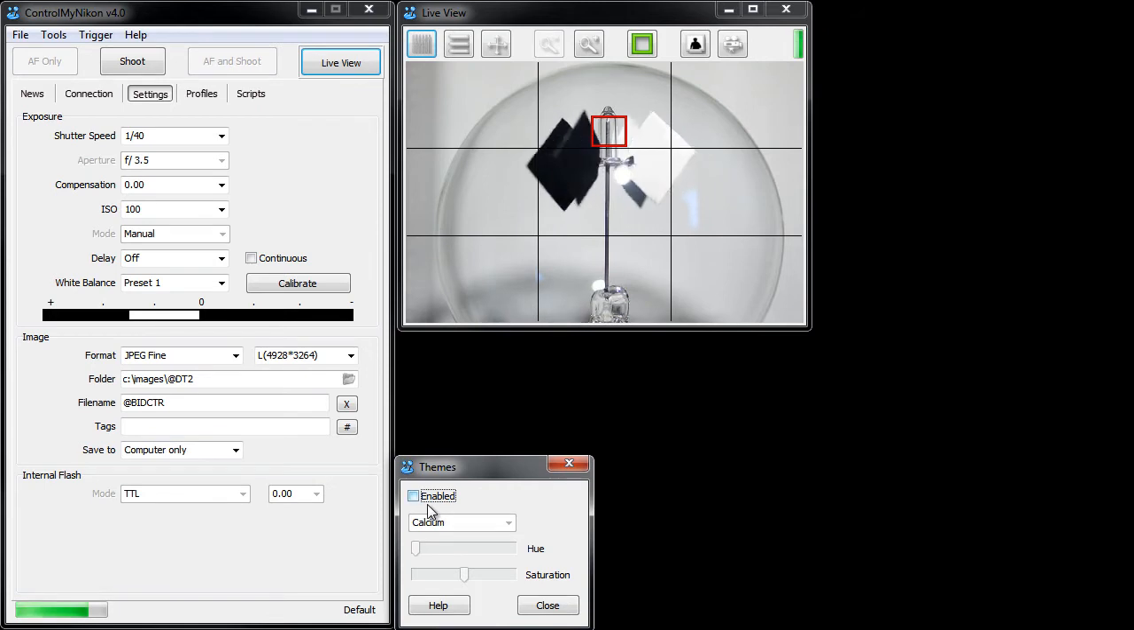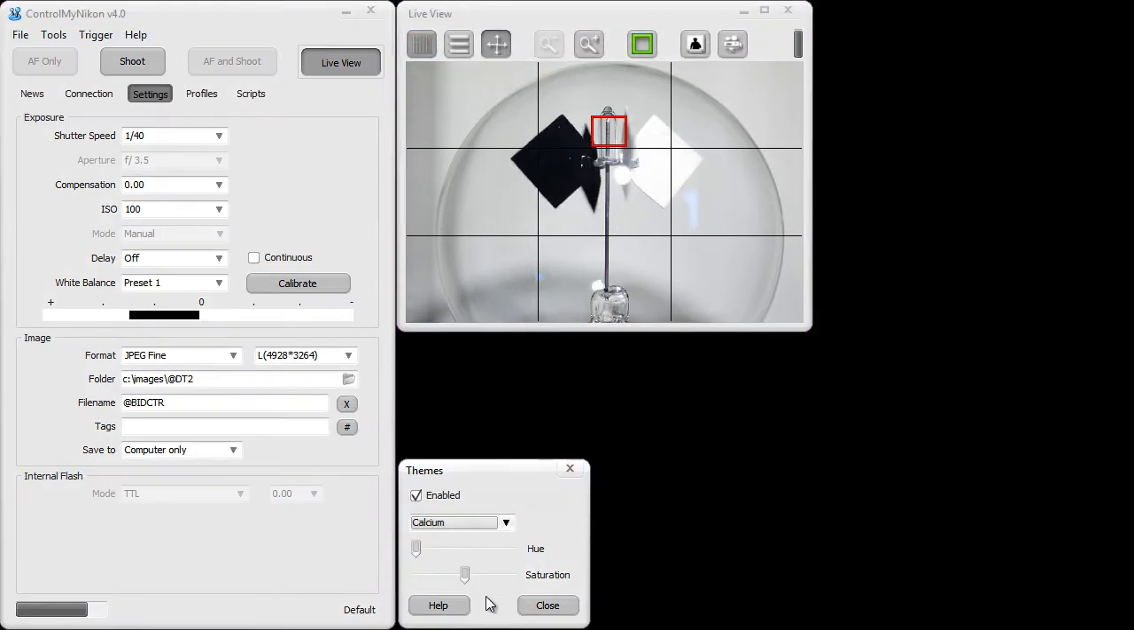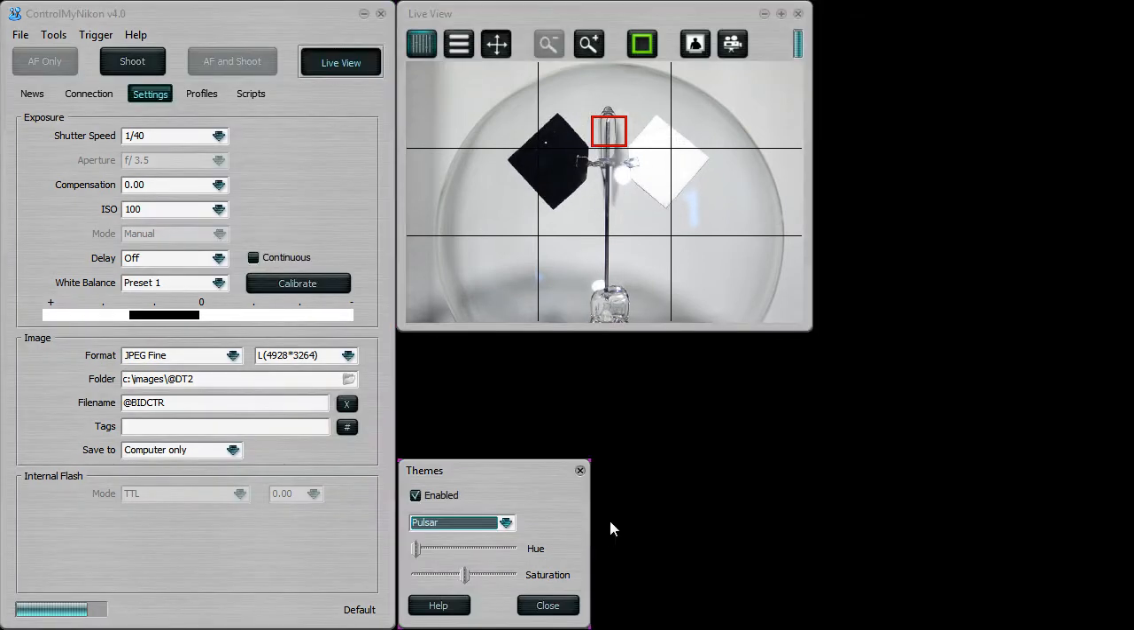It's kind of ugly though, and you get your best look and best performance within ControlMyNikon if you keep the themes enabled. So let's try some different ones. That's calcium. We have another one called, let's see, pulsar is not too bad. Kind of a metallic look to it.